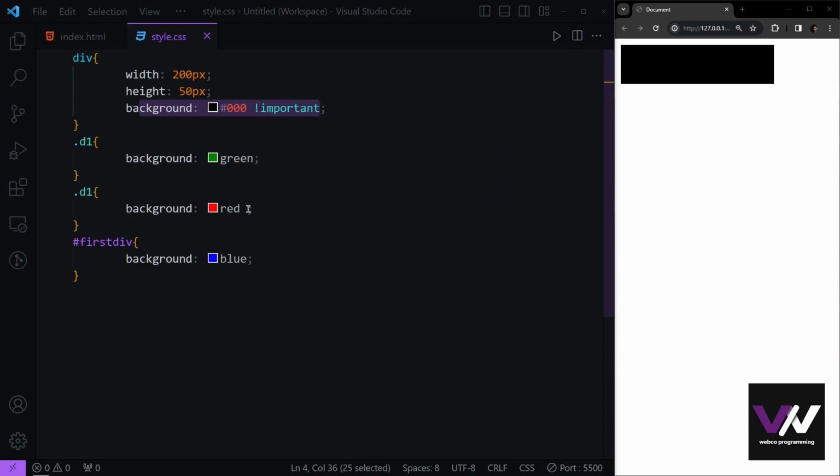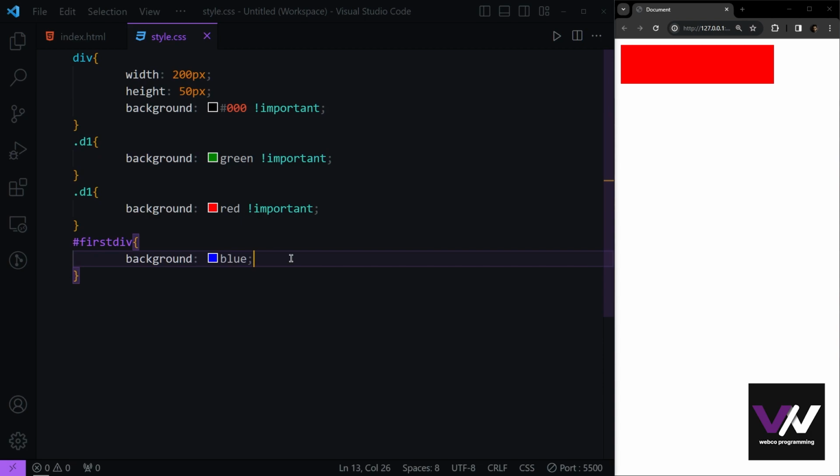But what happens if we use this important in both of them? You'll see now if we have important here and here, this one is going to be applied. And again, if I have another one right here and right here, you'll see now the ID one has applied. This is because if we have the important keyword right here, these are going to have more priority than this one. Okay, but again, each important is going to replace the important before it. And so this one is going to replace this, and this one is going to replace this.